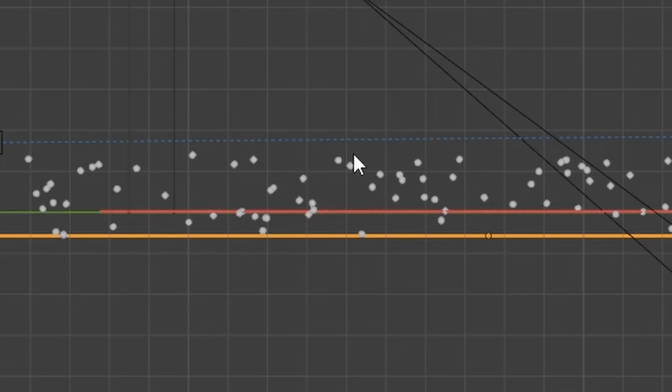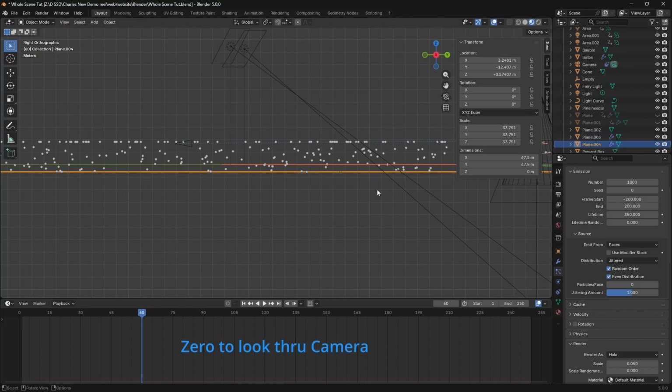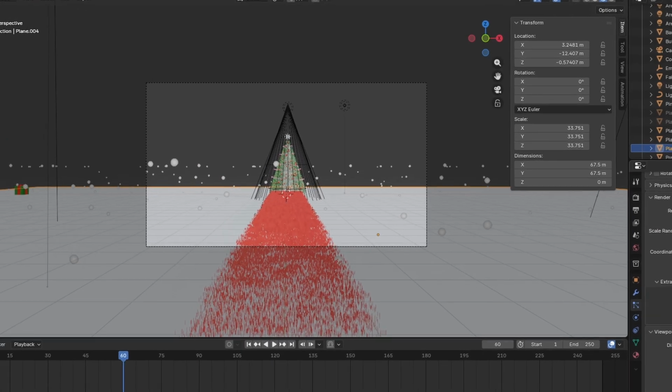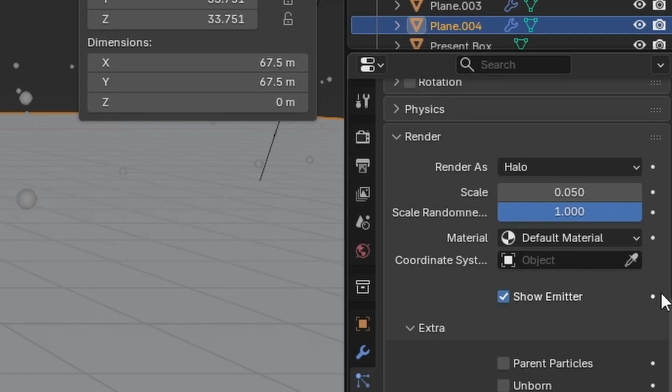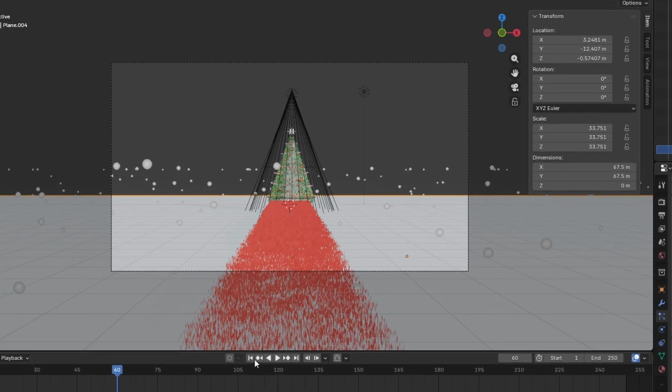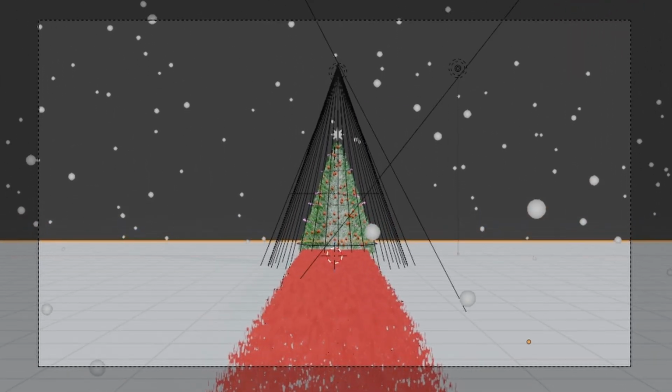So for instance, the particles don't have much life here. So I'm going to make the start frame minus 200. And what that means is it will create the particles before the animation begins. I'm going to give the lifetime of the particles 350, like that. Let's look through the camera. And we can add some randomness to the size by going here and making it 1 like that. And then when we play that back, we get that.